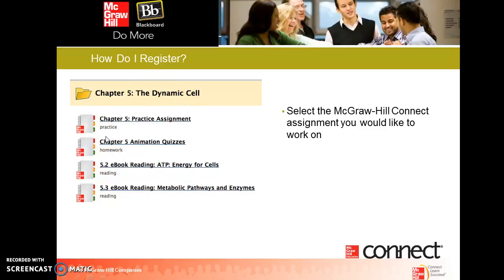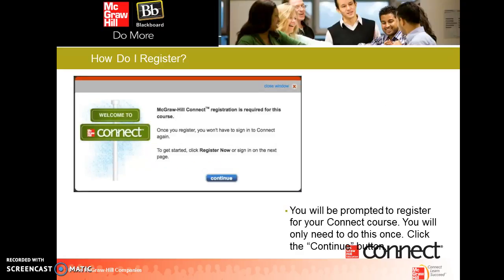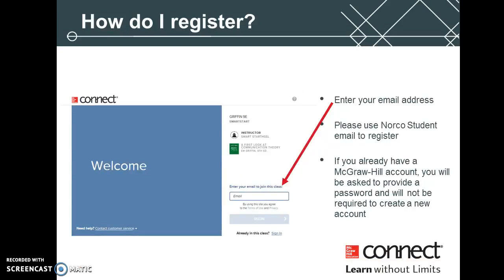Click on that folder and you'll open up a list of icons that will look very similar to what you see here. To register, you're just going to click on any one of those icons and you'll be greeted with a welcome screen for Connect. Go ahead and hit Continue. You'll then be asked to enter an email address. If you have not used Connect before, if this is your first time, we ask that you use your Norco student email when registering in the program. If you have used Connect in another course, just go ahead and stick with the same email you used to register previously.